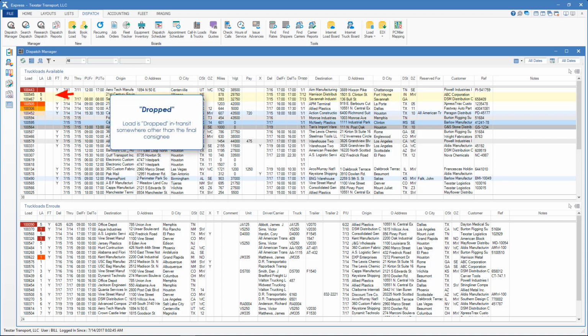When an entire row is highlighted in yellow, the load status is dropped, meaning the load has been picked up by a driver or carrier and dropped in transit at some location other than the final consignee. When highlighted in light gray, the load is in possible status, meaning the load may or may not actually be available and has not actually been booked. These loads cannot be dispatched until they have been removed from possible status.